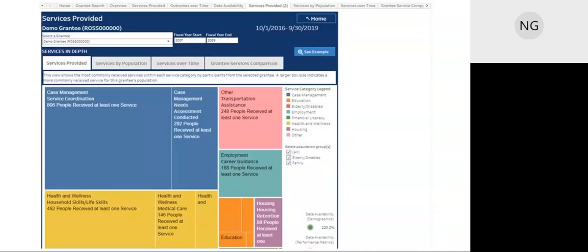Another question is, given the diversity of the ROSS programs, how are the metrics standardized to be able to make the comparison data? This is a good question, and this is something that we're going to spend a lot more time focusing on in a future webinar. But when you are looking at the pages that allow comparisons across different grantees, there are a lot of tools that we provide so that you can choose who is included in that group to which you're compared. So you can say, I want to compare myself to other grantees who also focus on elderly populations or populations with disabilities.